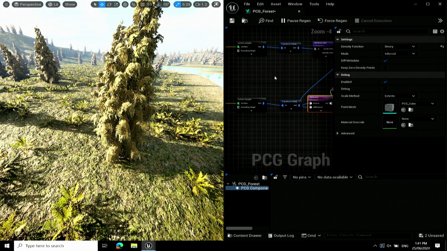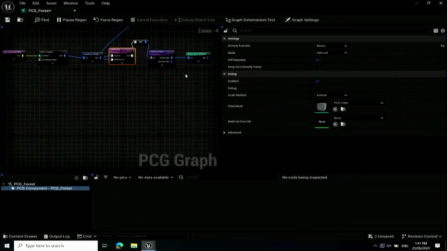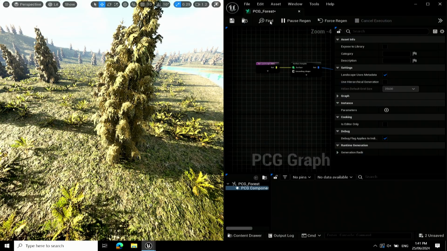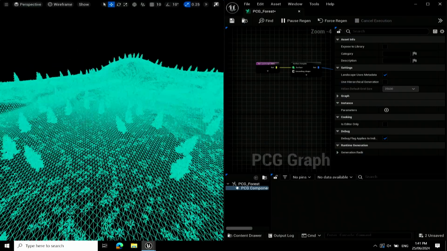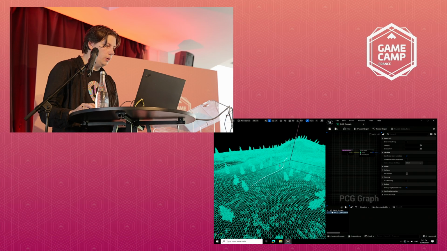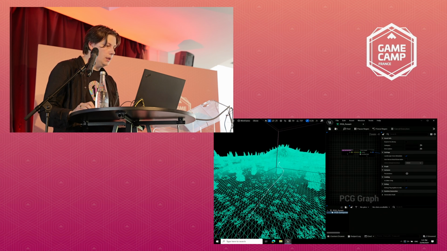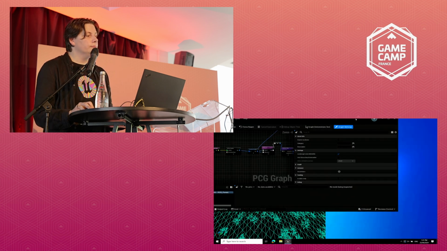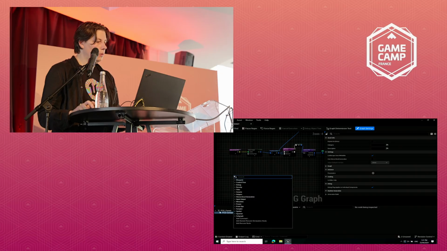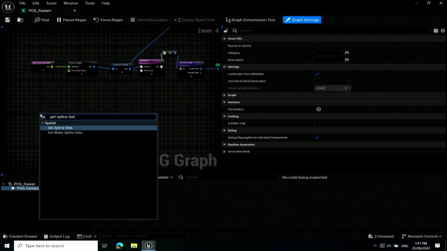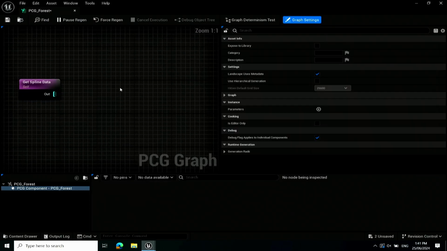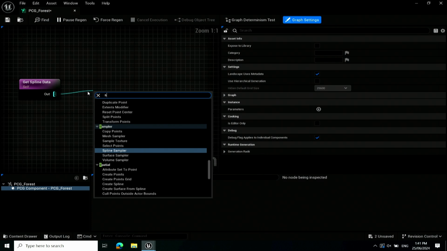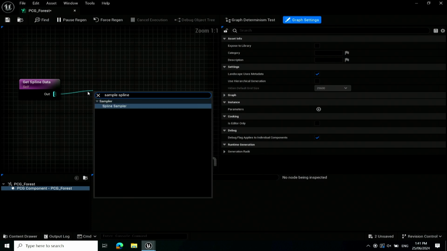Let's do that again with something more interesting. So I mentioned before that we have a spline in the world. We have this line going through the world right now, right? Now, if this was a path, we can get the spline data and we can actually sample points along any spline in the world. So I'm just going to sample the spline.